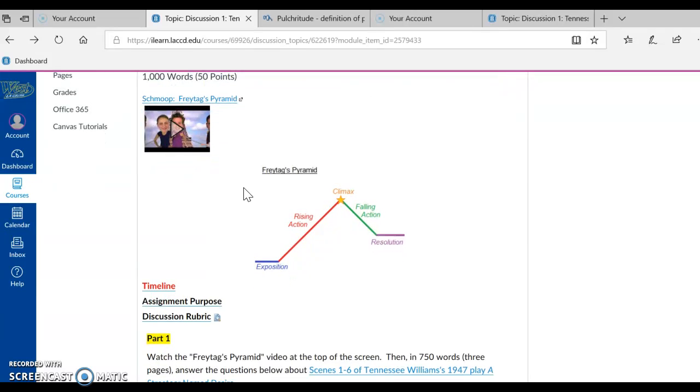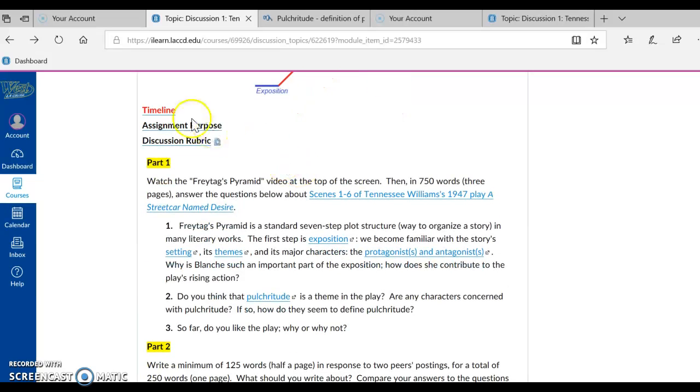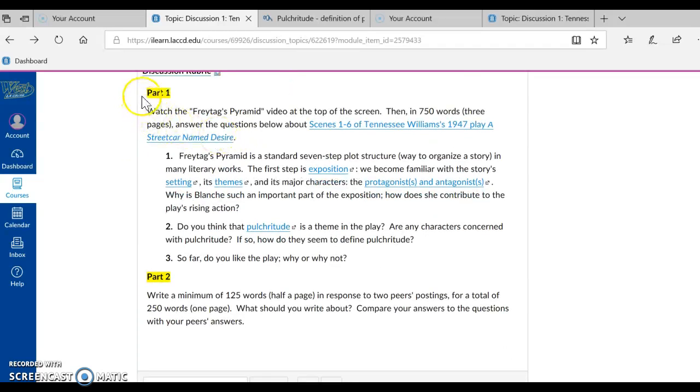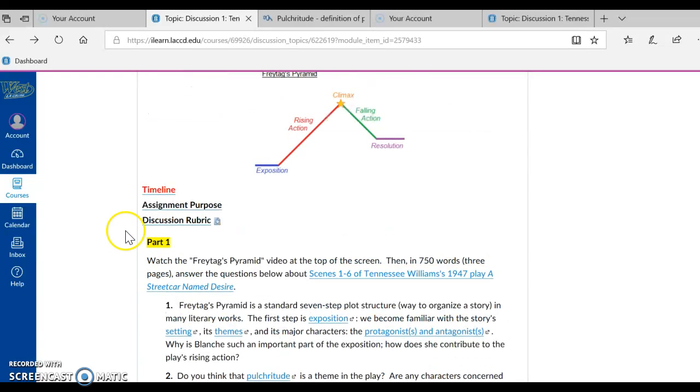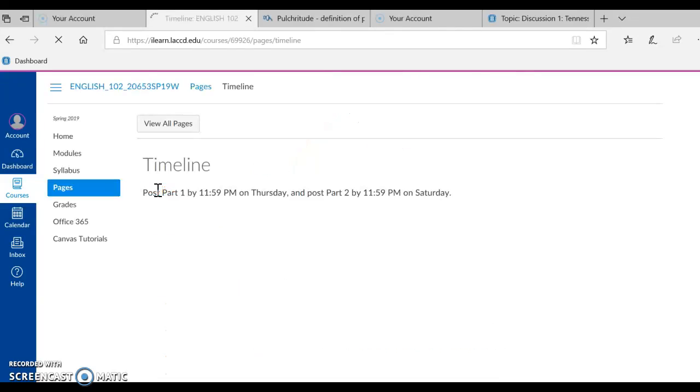Okay, let's survey this assignment. Up at the top, we have a Shmoop Freytag's Pyramid video, and we have an illustration of Freytag's Pyramid. Scrolling down the screen, we can see that we have 3 links. We have a timeline, an assignment purpose, and a discussion rubric. We also have a part 1 and a part 2. Okay, I'm going to click on the timeline.